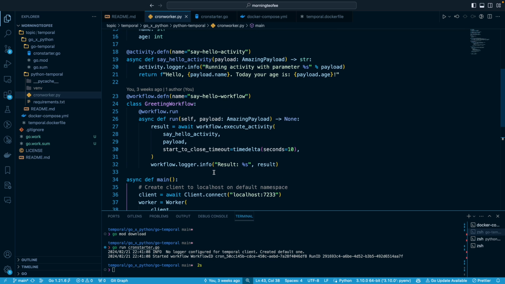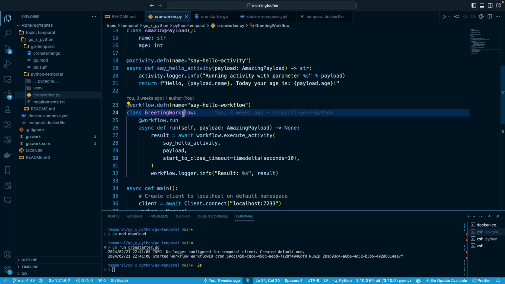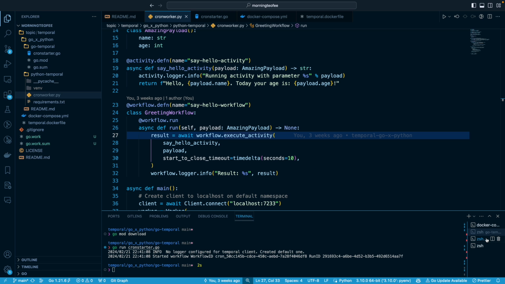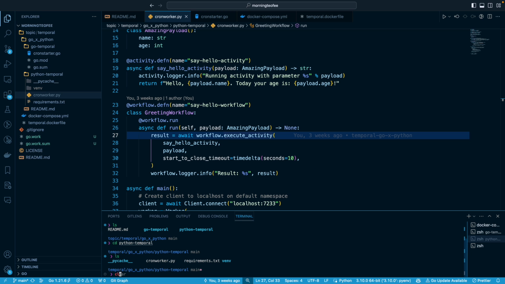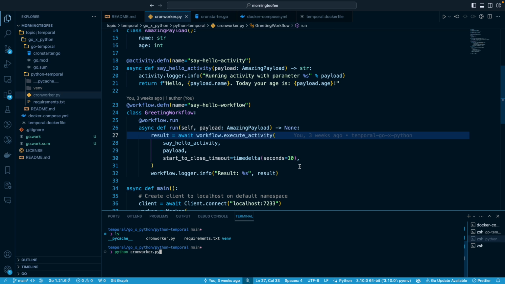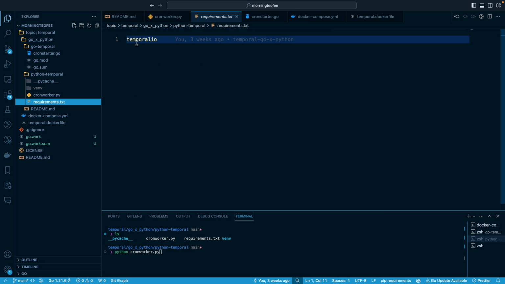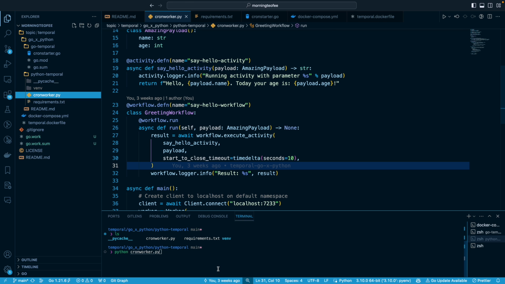So the mental model over here is that you define a workflow, right? You run a workflow, it can run many activities, and this is one of them. Over here we only have one activity. So let's get into it. So Python cron. I have already installed the dependencies beforehand. You can just install it, basically just install the temporalio package, and that will do.